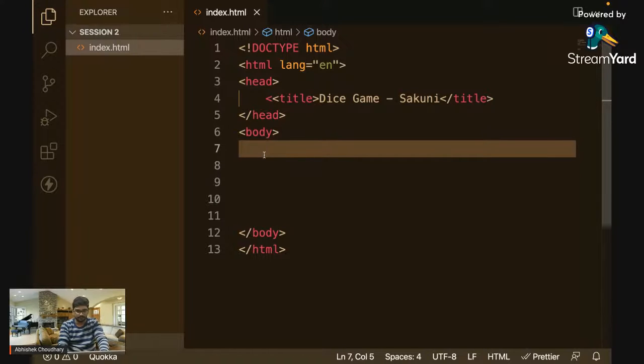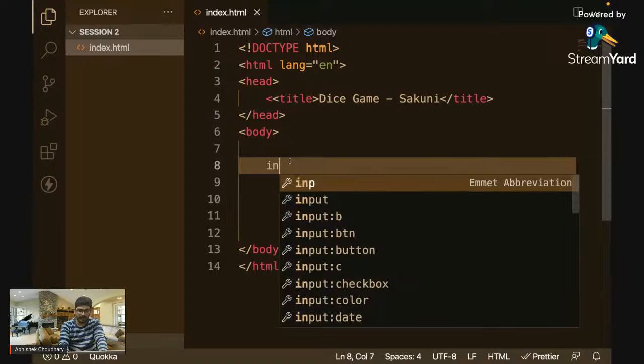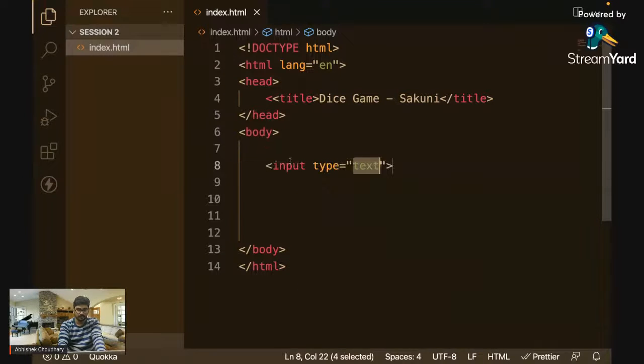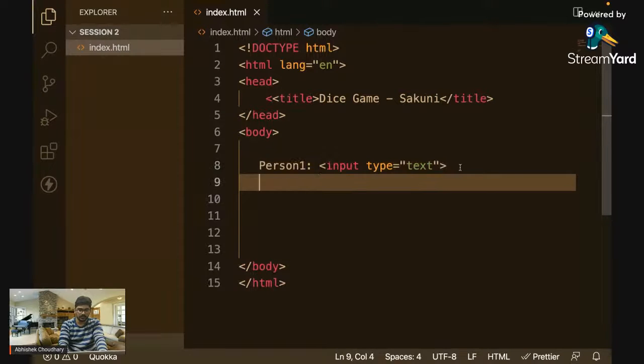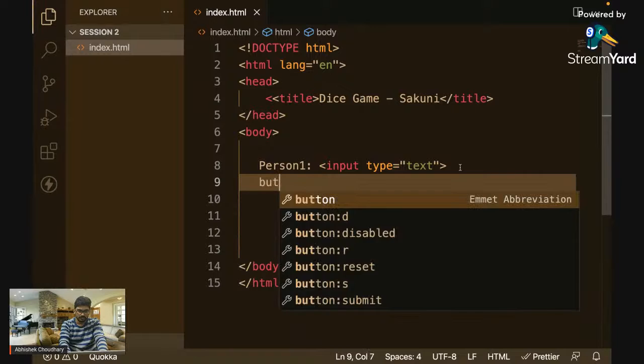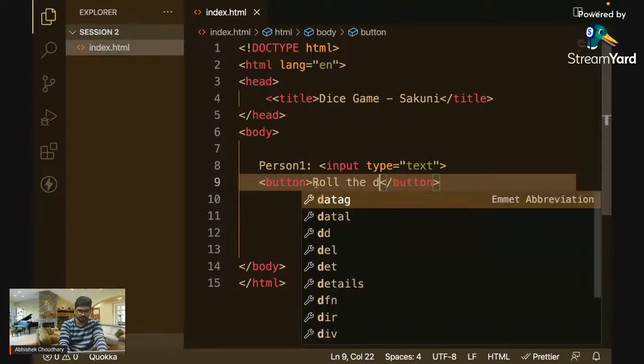Okay, let's start. We need a design like I showed you. So what all things did my design have? My design had an input. Let's give the name of the input like person1, a label kind of thing. So this is the person1 input. For person1, I want a button. Sorry, wrong spelling. Let's give it a button: Roll the dice.